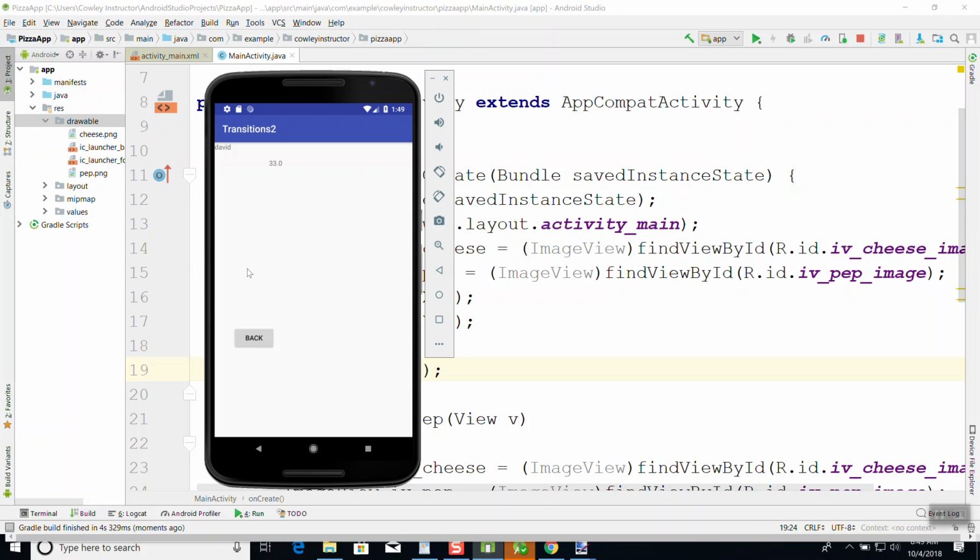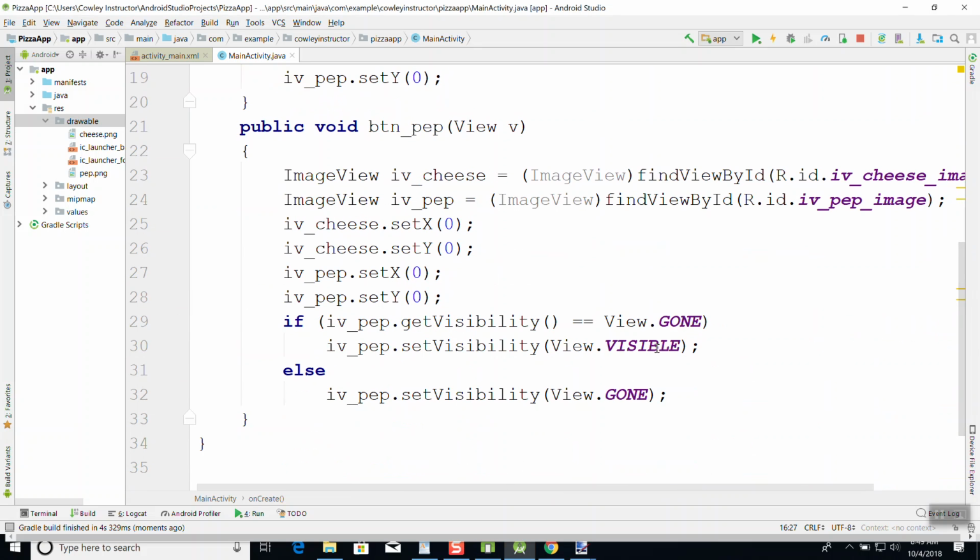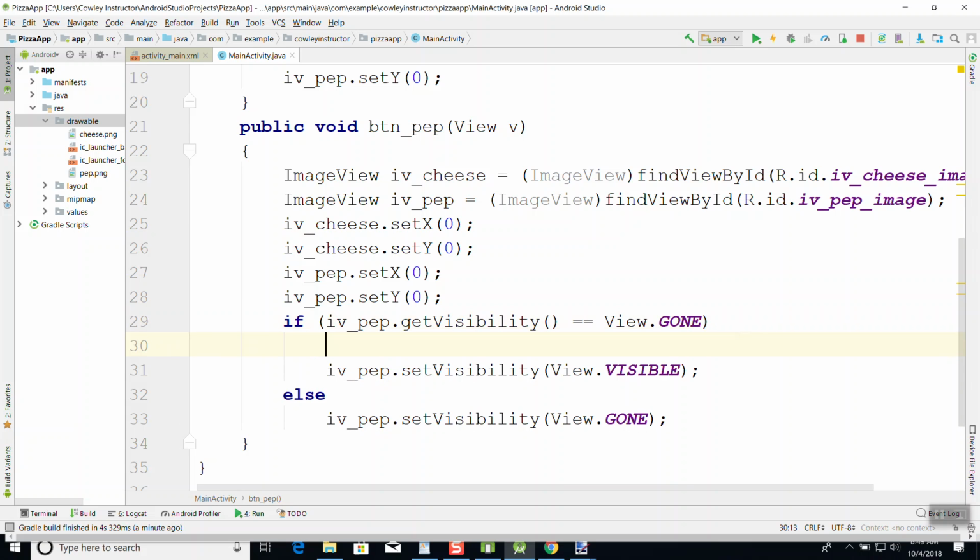This doesn't work. At least I'll get you started. Okay, so I click pepperoni. Still down a little bit. That is odd. Click it next time. Next time I make it, it comes up here. Oh, because it's gone, I can't manipulate it, I bet.